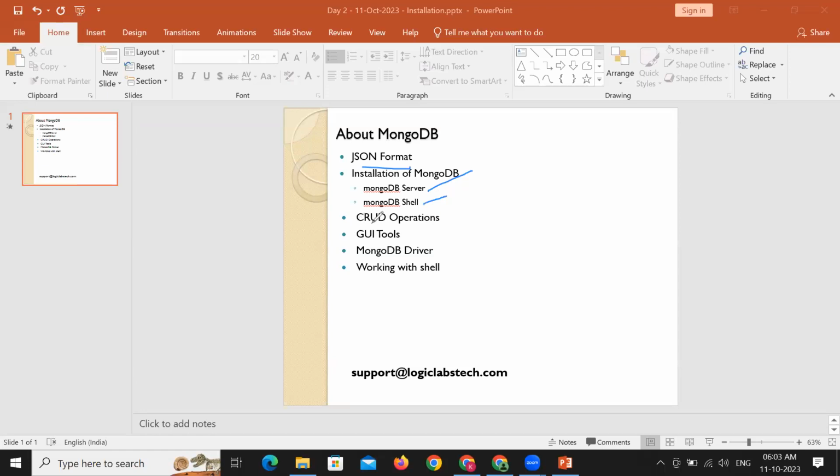You will understand what CRUD operations are. You will also get some GUI tools. I will list out the GUI tools which are used in MongoDB. You will understand what a MongoDB driver is. And then finally, we get started with the hands-on. We do practicals. We start communicating to the MongoDB server from the shell. This is our plan for today's session.